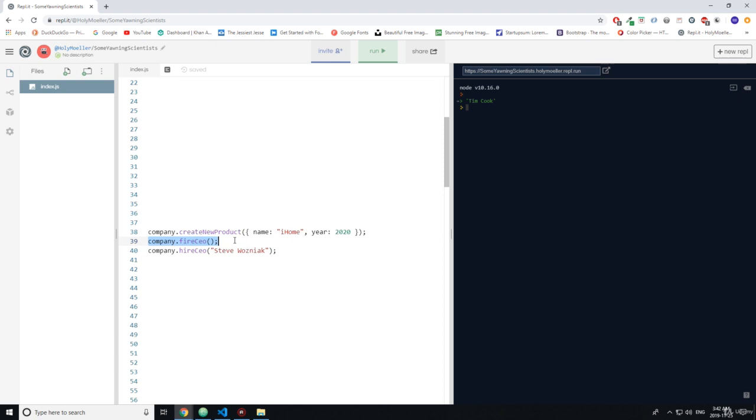And also make a function called fire CEO, which just makes the CEO value of the company equal to null. And also that function at the end should return the value of CEO, which is going to be null because that's what the function's doing. And also make another function called hire CEO, which takes in an argument, a name of a person, and then sets the value of CEO to be the name that you pass in. So you could see these working right here.